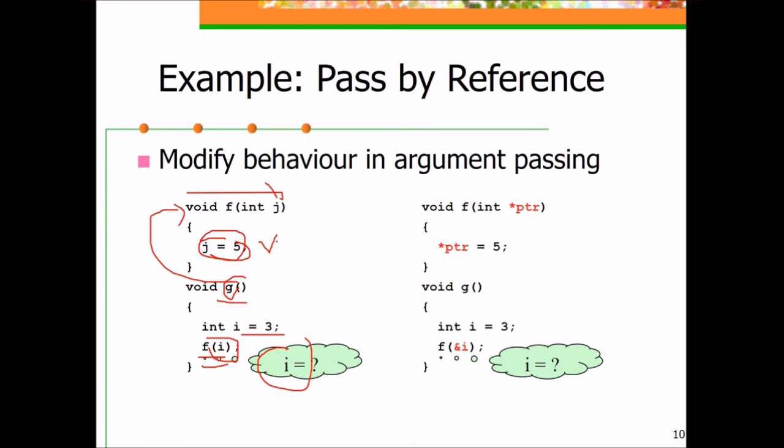I'll tell you why. The normal thought is that when I am passing 3, it will go to this function, and when 5 is assigned to j, 3 will be replaced by 5, and now this will be printed as 5, no problem. But no, this is not what actually happens. If you really want 5 here, then when you have i equal to 3, you pass ampersand i, which means you are passing the reference of 3, you are passing the address of 3.